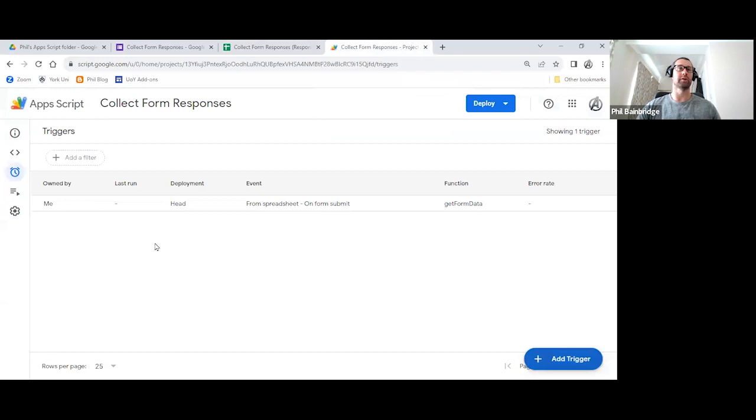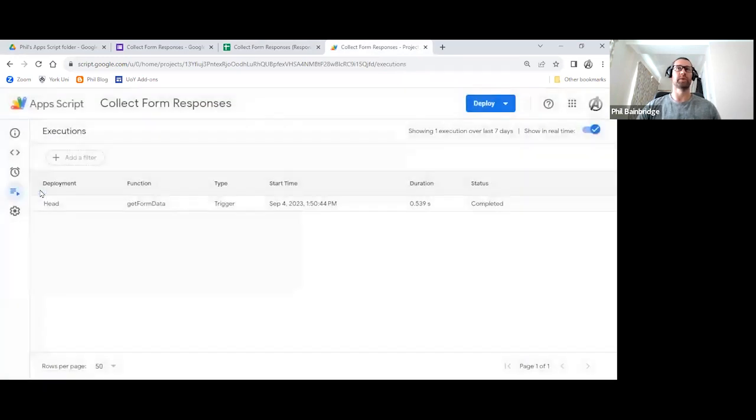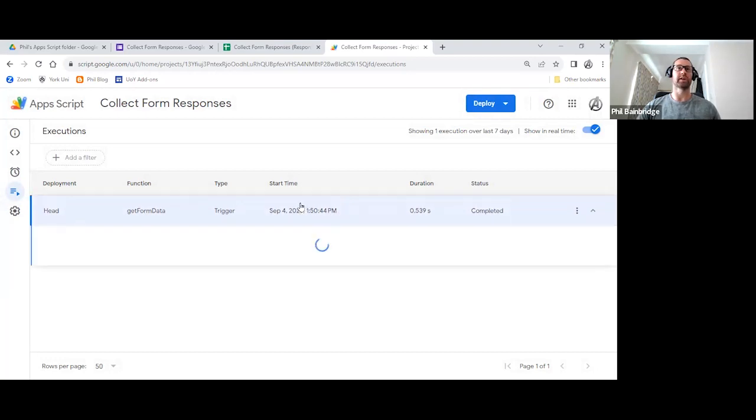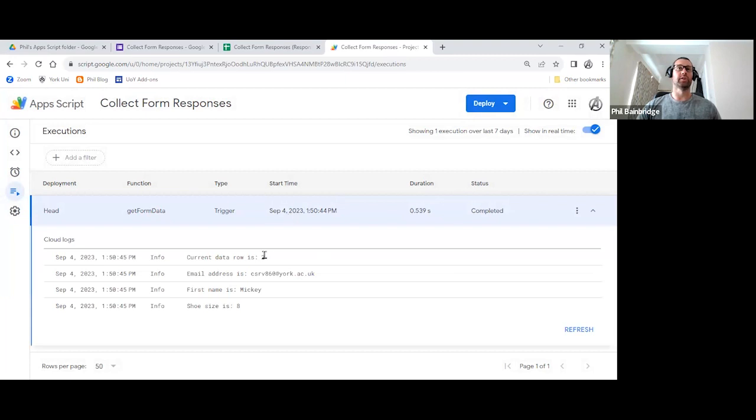Now we put that in a logger. So what we can do on the left-hand side here is we can go to executions, and what we can see is an entry for the timestamp that we've just submitted that Google form then. We can see it was a success. If I click on that now, the logger will collect the 4 pieces of information that we coded with the app script. So we've got the data row 2, the email address, the first name, and shoe size. That is us successfully collecting form data that has been submitted using a trigger.